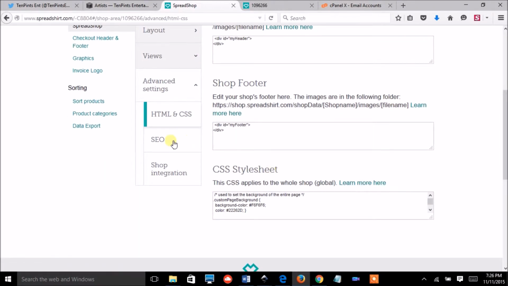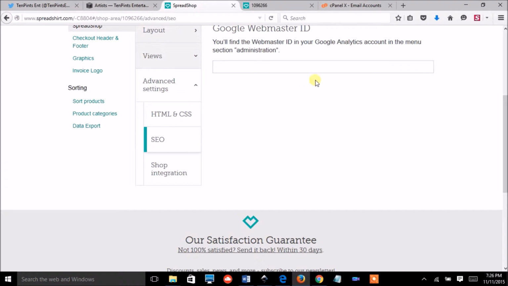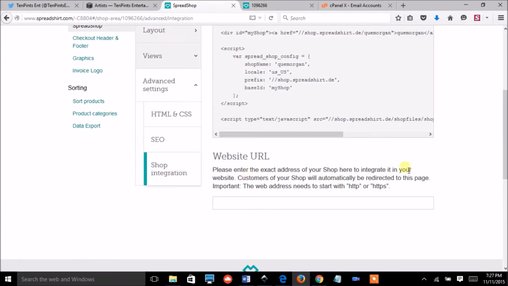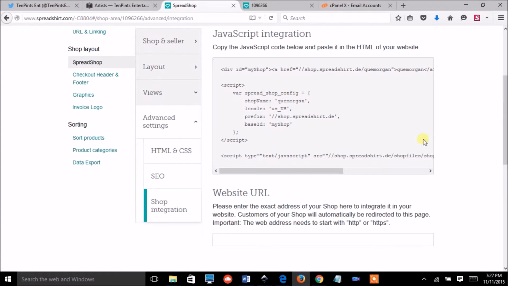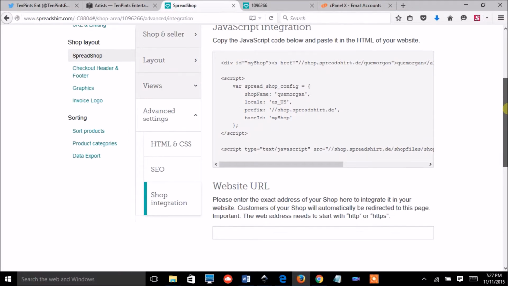But we will go into the SEO. And you can put your webmaster ID, if you have one, in your Google Analytics account and post that here. Now the shop integration: if you have a website, you can actually integrate the store right into your website. I prefer not to do that because of some of the issues it causes with the code. However, you may choose to, and you can.